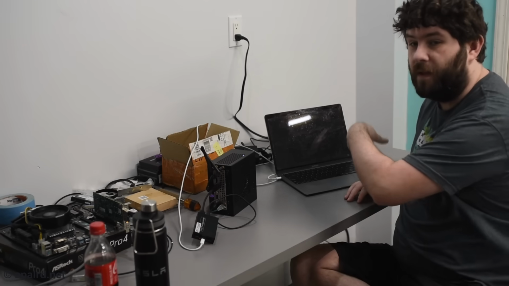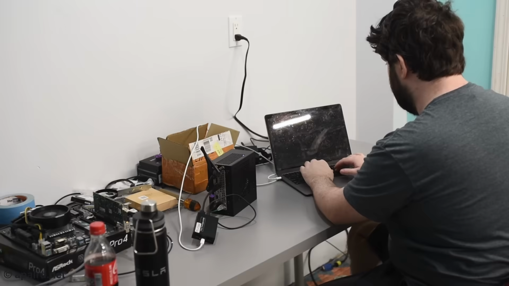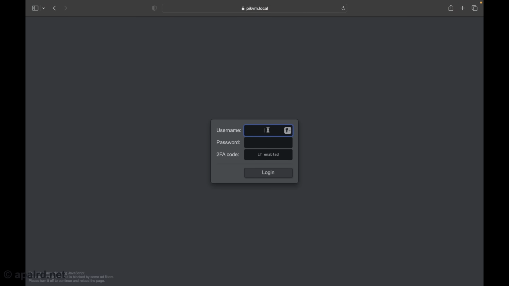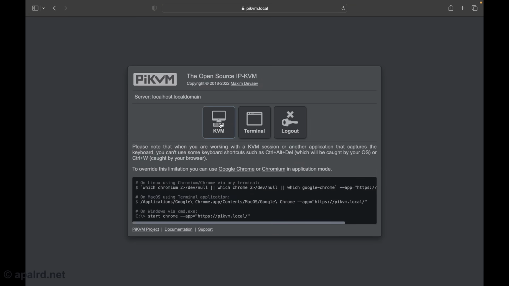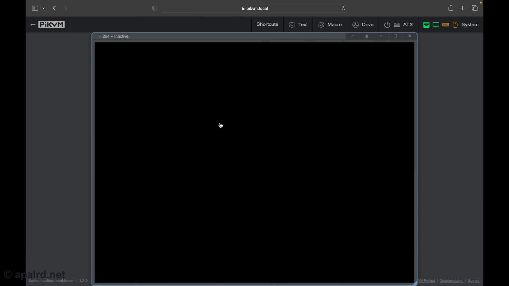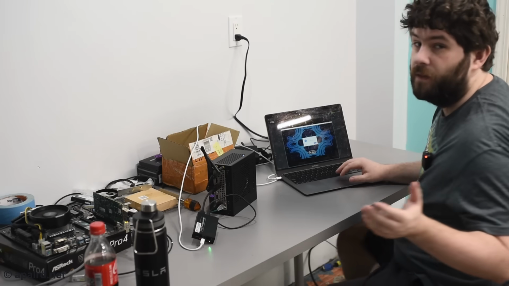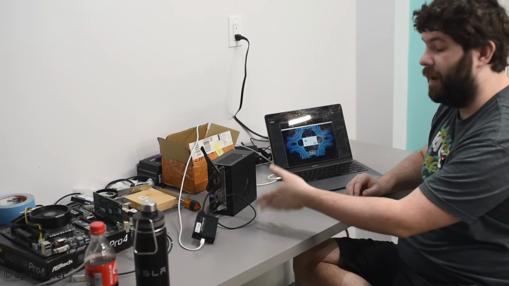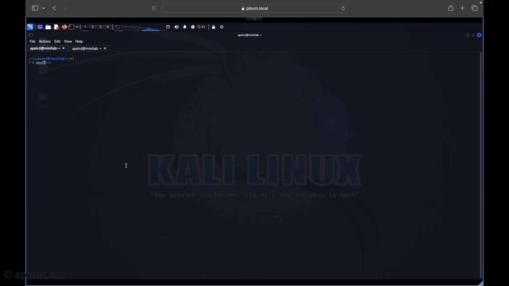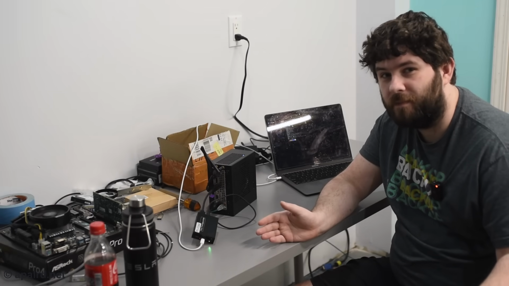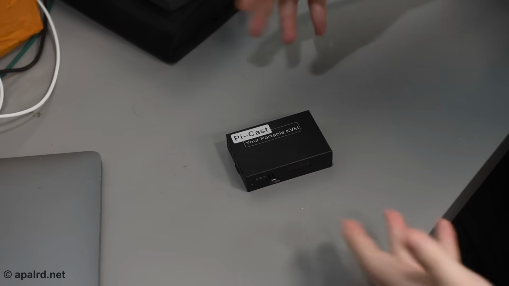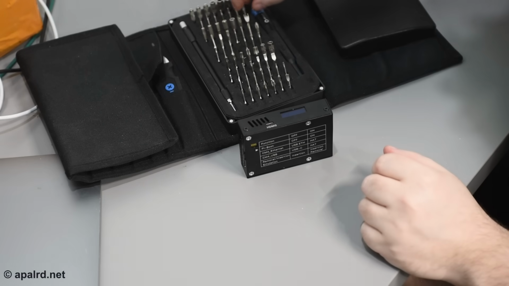So now that it's all up, pikvm.local. Admin, admin, don't save. And we can click KVM. So now we're connected to the HDMI and the USB on my Kali Linux box. Pretty cool, right? So let's take a look at what's inside this guy.